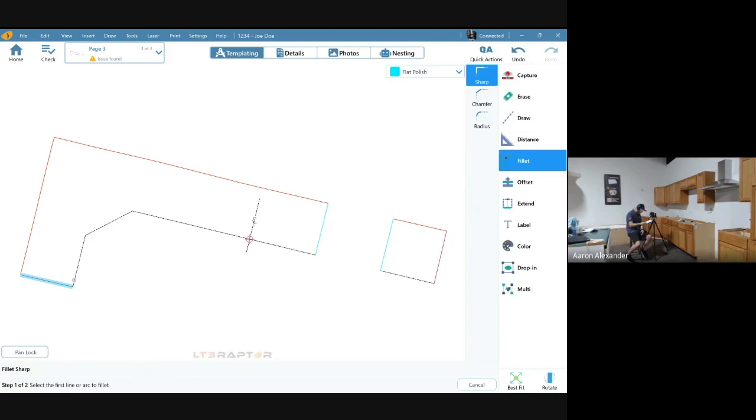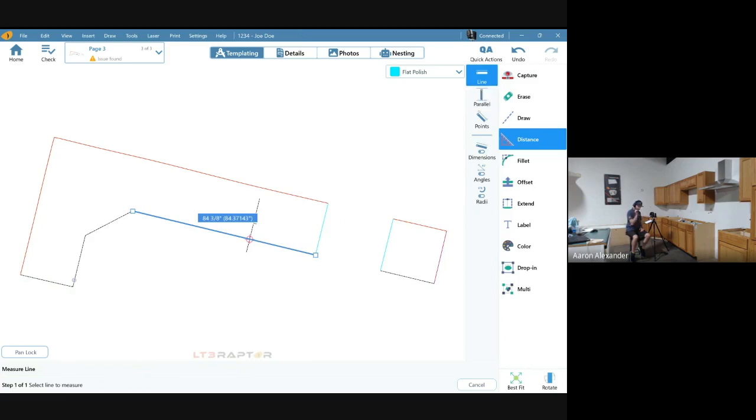Now, we're going to go to distance here. So distance is what I like to look at as my on-site verification, right? These are things where I can check just a single line up at the top there. We got a new parallel function. We'll talk a little bit about that. Points is similar to distance in LT1. So we can use a point-to-point click here.